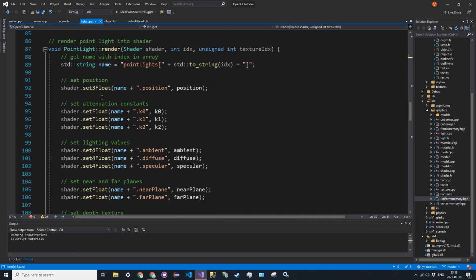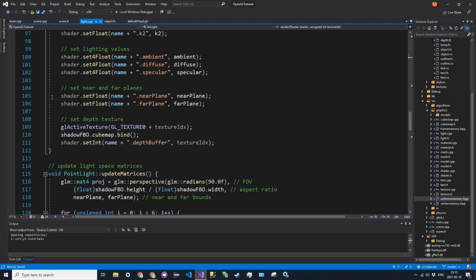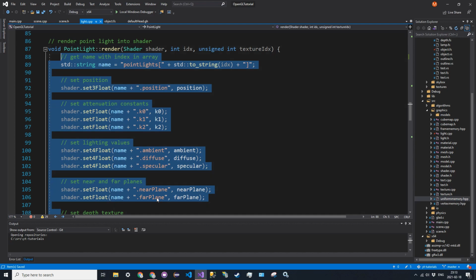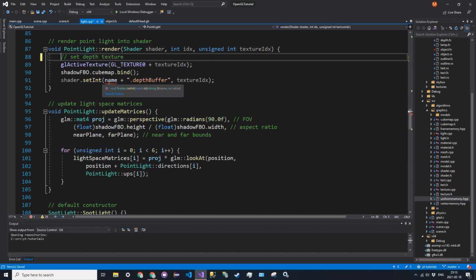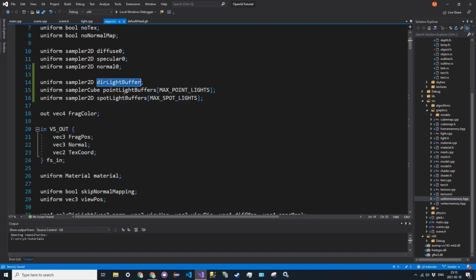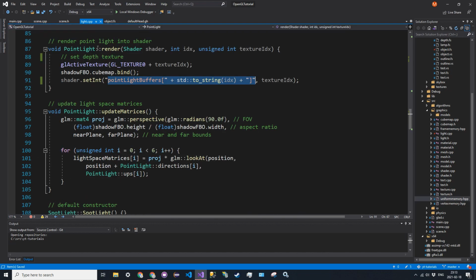And then we'll do something similar for the point lights, and all we have to do is delete all of the shader.set values, and then change the uniform name of the buffer to point light buffers, then open square brackets, close quotes, plus std::to_string, pass in the index, and then plus a closing bracket, just because this has to be a string, and just format this as whatever other name you have here.